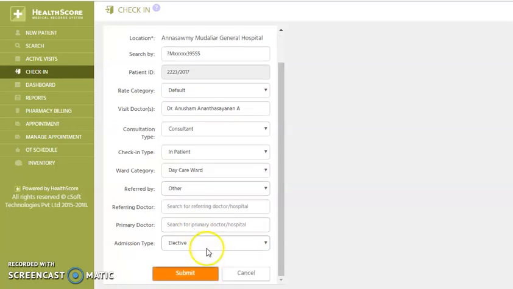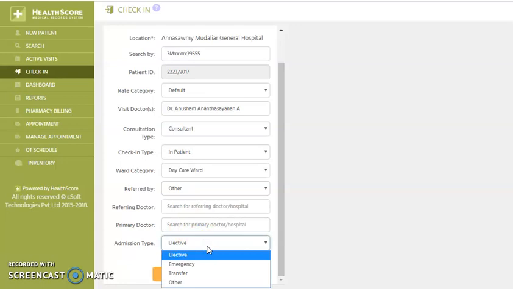Select admission type. Elective means they have some prior decision, such as a planned surgery. Emergency means they have come due to an emergency and it was not planned for. Transfer means they have been transferred from another hospital to here. For any other reason, select Other. Now submit to admit the new patient.